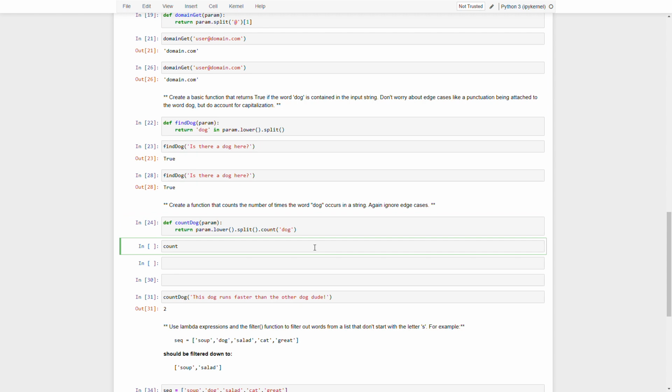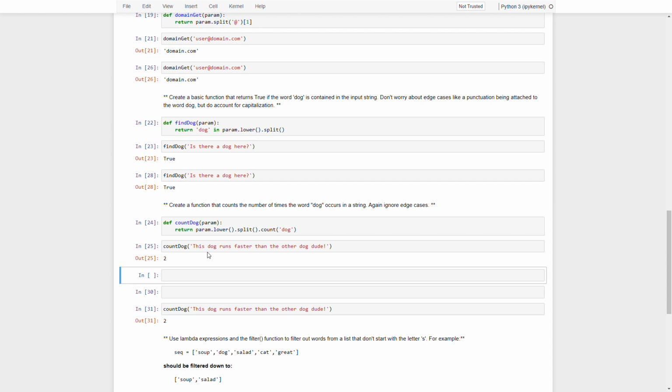Now let's check this. This dog runs faster than the other dog too. Yeah, we got our answer too. So what this function did is, it took this string, converted everything into smaller case. So this capital T turned into a smaller t. Then it split this entire string into a list. I will show you.